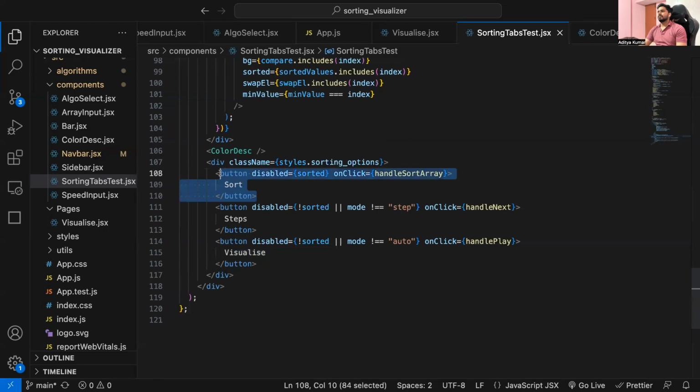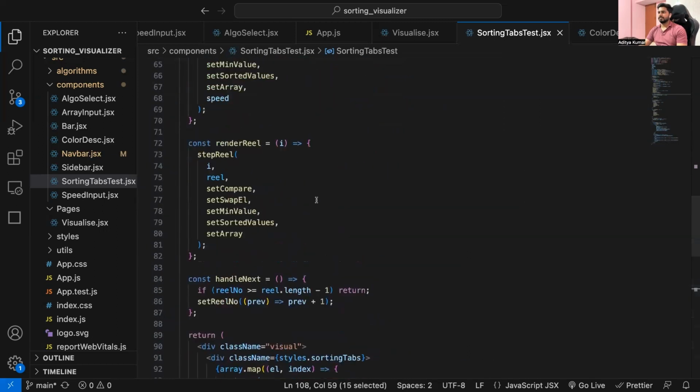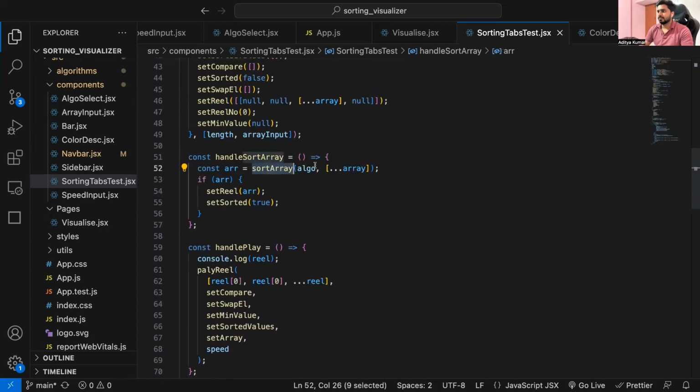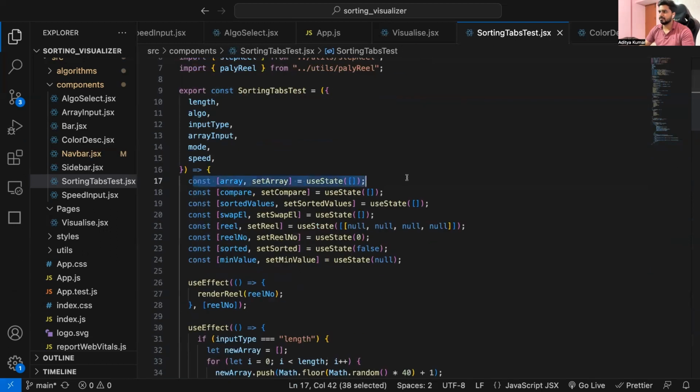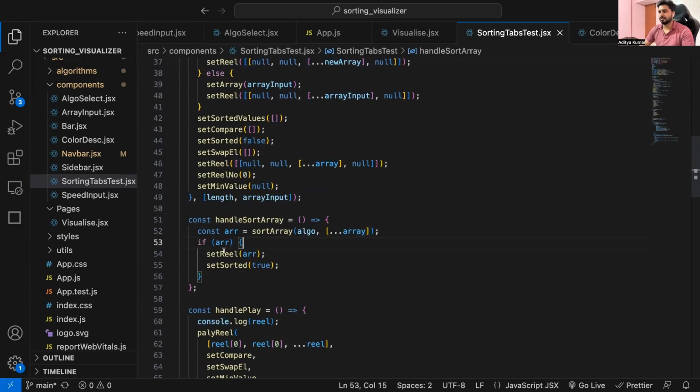Okay. So now once you click on this sort button, this will execute this handle sort array. So where is handle sort array? Let's go back to the handle sort array. Here is the handle sort array, right? So the array is getting sorted with this method. What are we passing here? We are passing two pieces of information: the algorithm and whatever array you want to sort. I don't want to make changes in this existing array, so I have spread this array into a new array, and we are sending that array.